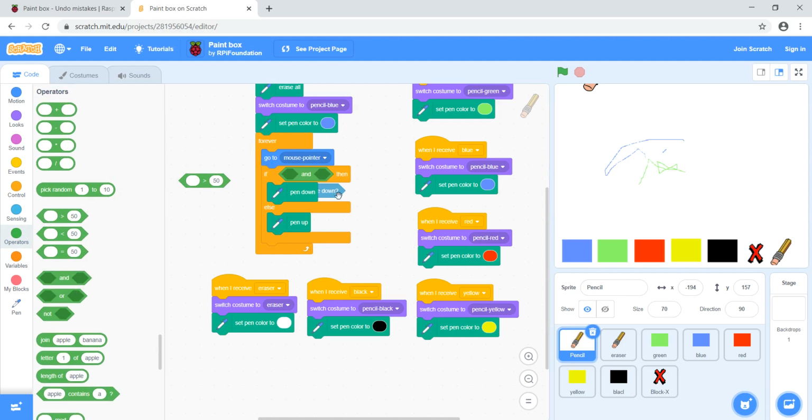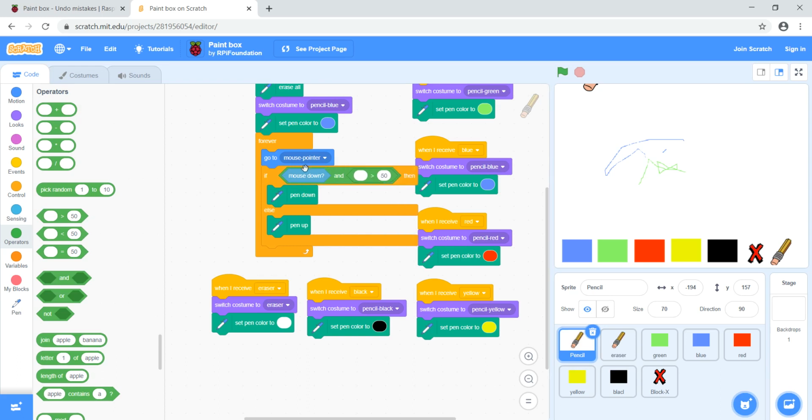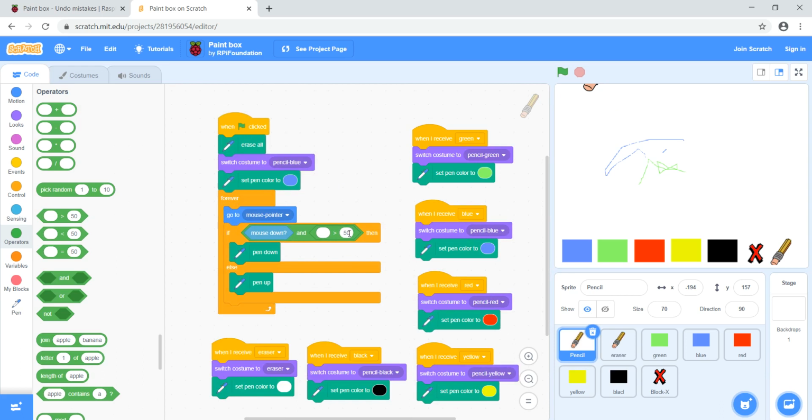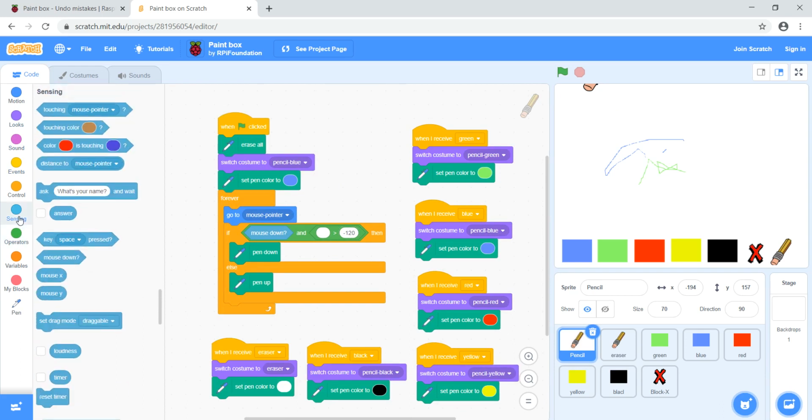So we'll pop this in here. We're going to put our mouse down in the front and move that across because it's sort of getting in the way. And then we're going to have minus 120. But we also need in our sensing mouse Y.